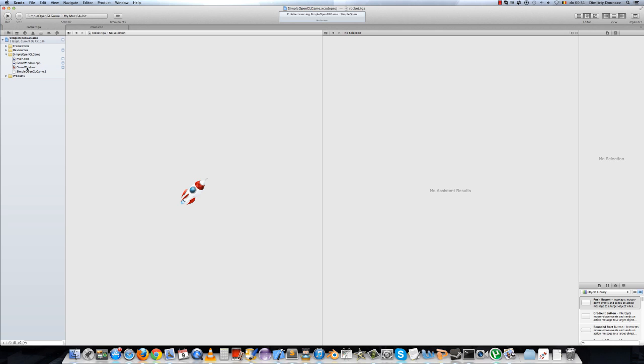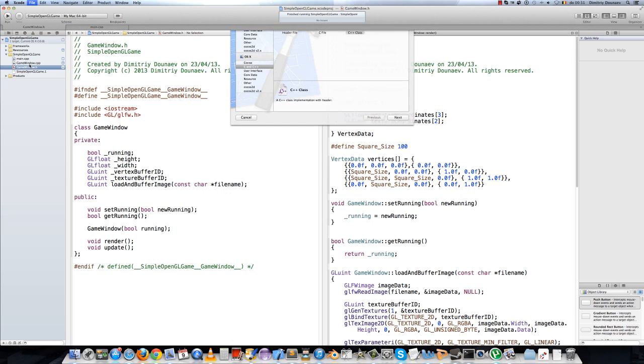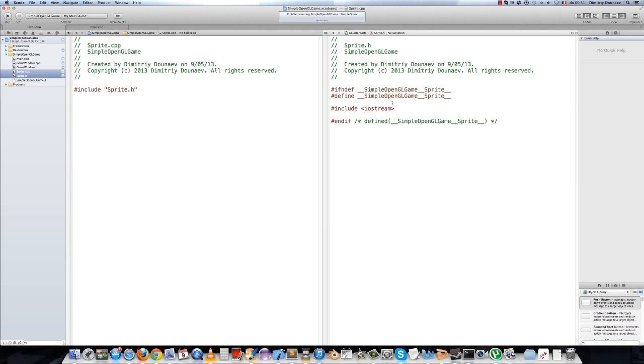Okay, then we will create a Sprite class. So create a new file, one .cpp file and one header file. Name it Sprite. Make sure to include GLFW in the new file. So the class will be called Sprite.